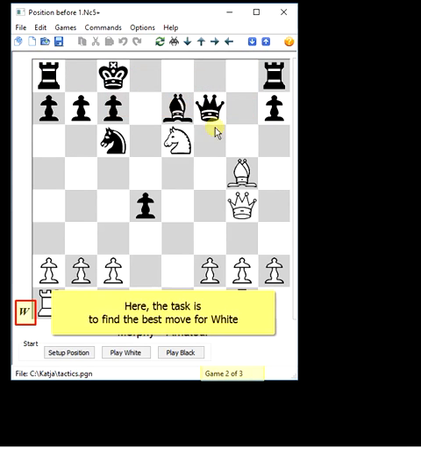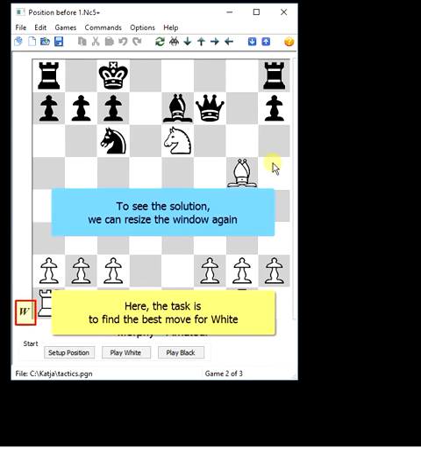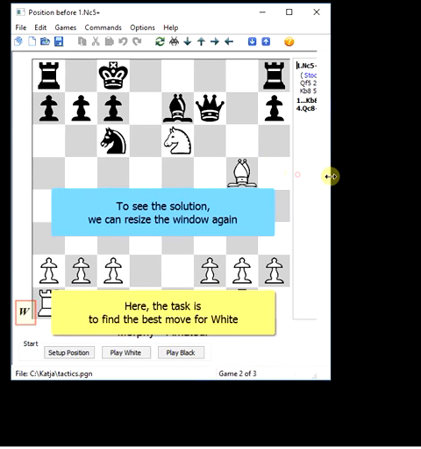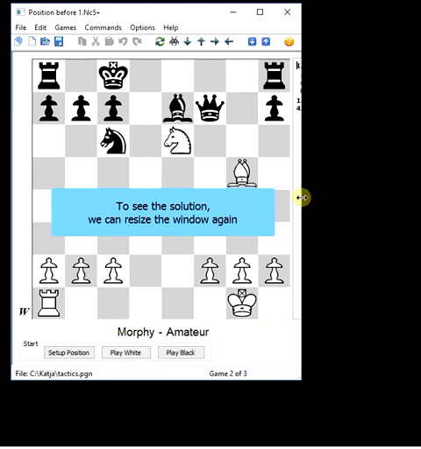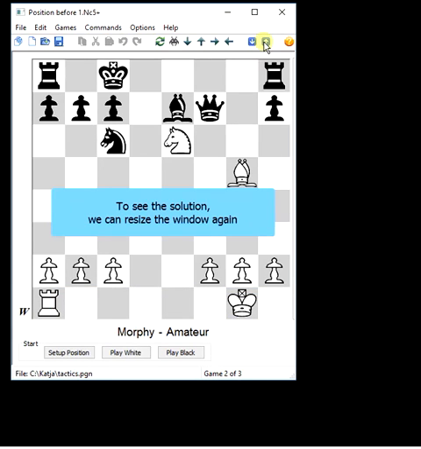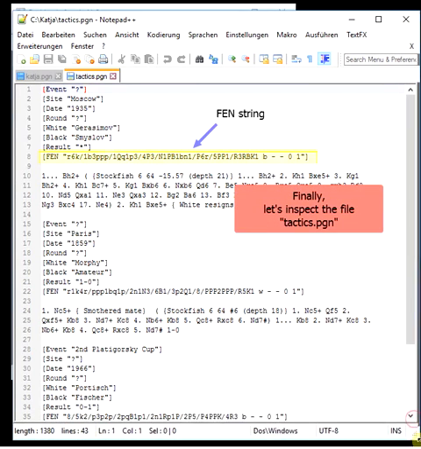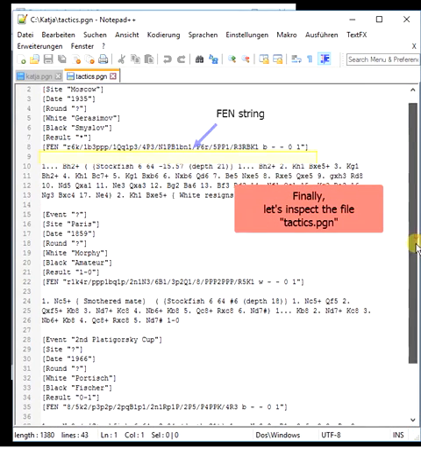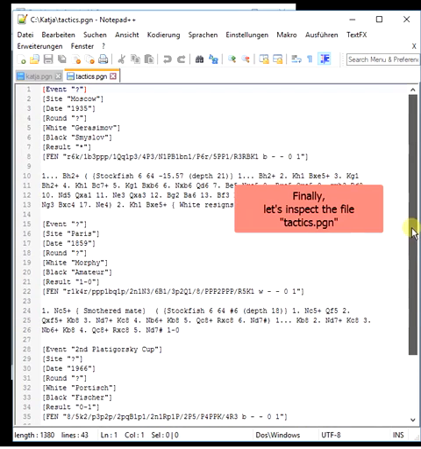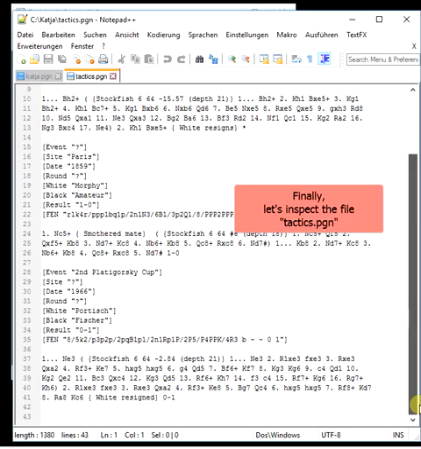Here, the task is to find the best move for white. To see the solution, we can resize the window again. Finally, let's inspect the file tactics.pgn. The positions are stored with FEN strings. And the moves are stored with the portable game notation, which virtually is the algebraic notation with English names for the pieces.